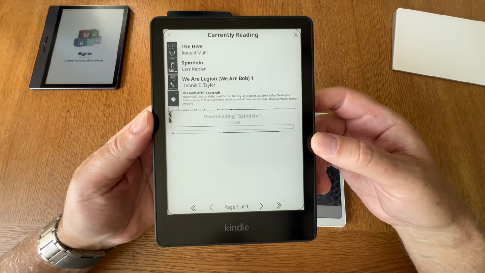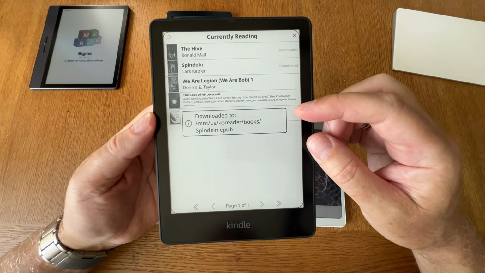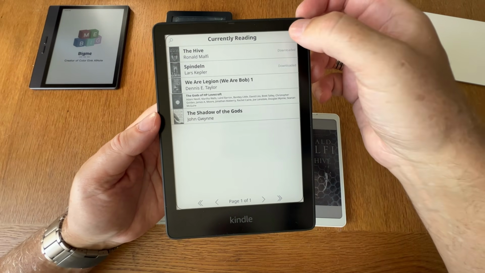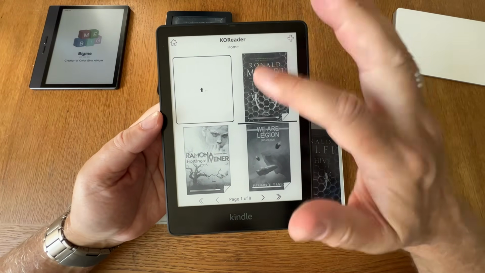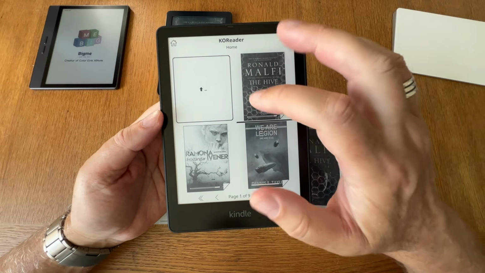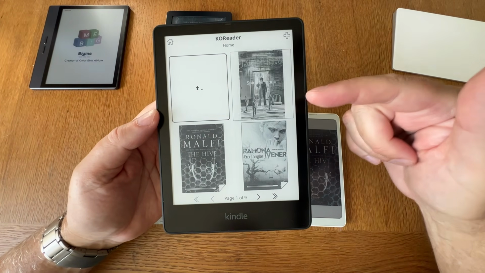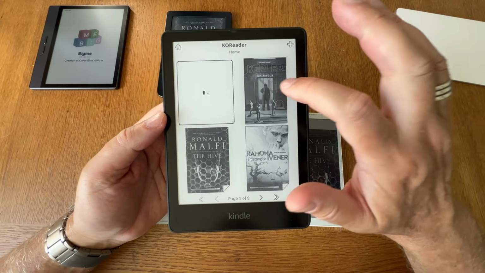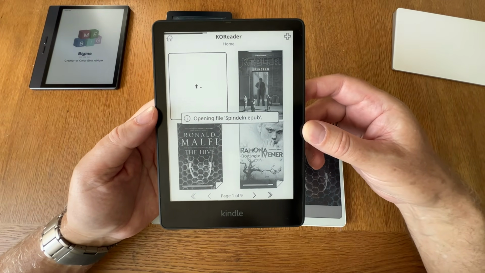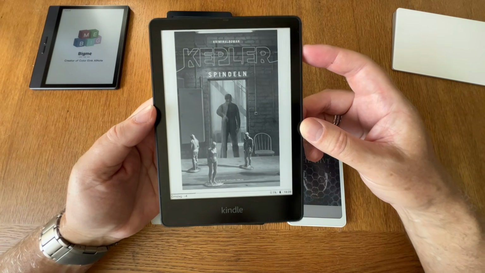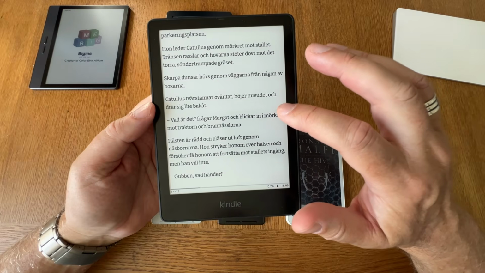So now it starts to download that book from BookFusion. So now it has downloaded that. So now if we go back to my library, we don't see that book yet because it hasn't updated the page. An easy way to do that is go through here and go back to home, then it updates. So there we have the book. So if I now open this book, I can start reading it and it syncs to BookFusion.